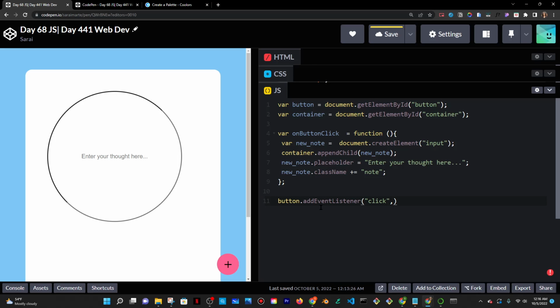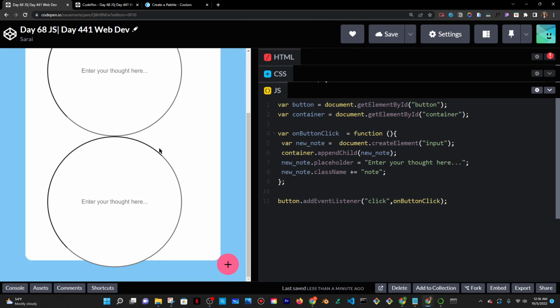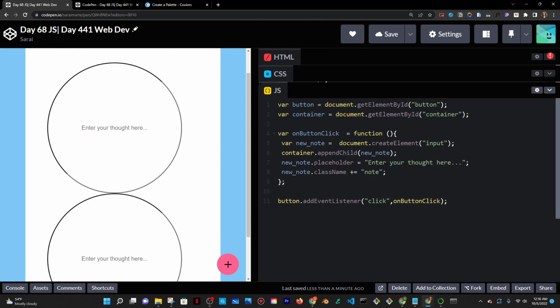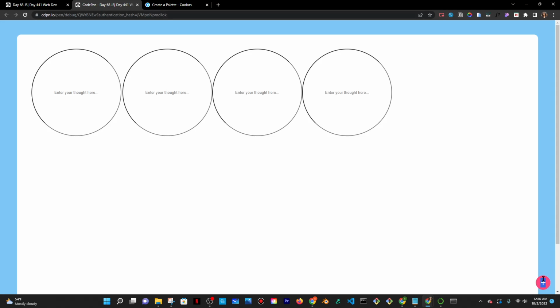So when the actual button is clicked on, it's actually going to call this function, on button click. Now, if I save that and I click on the button, I have my little bubble here. So let me actually open that up over here. So if I click on the button, I have it. You'll notice that they're very close together.